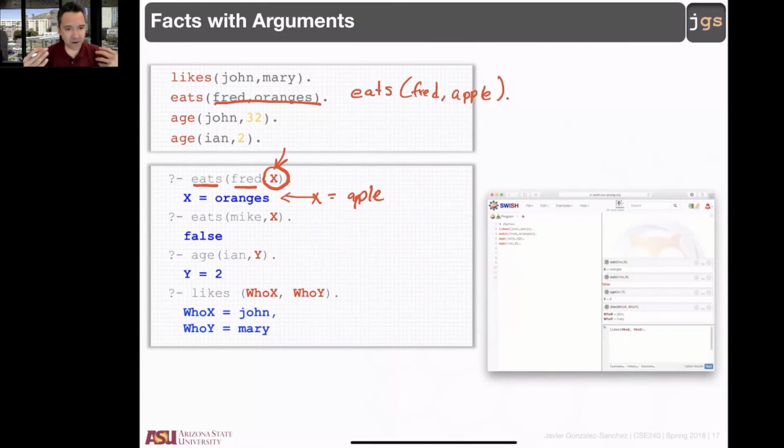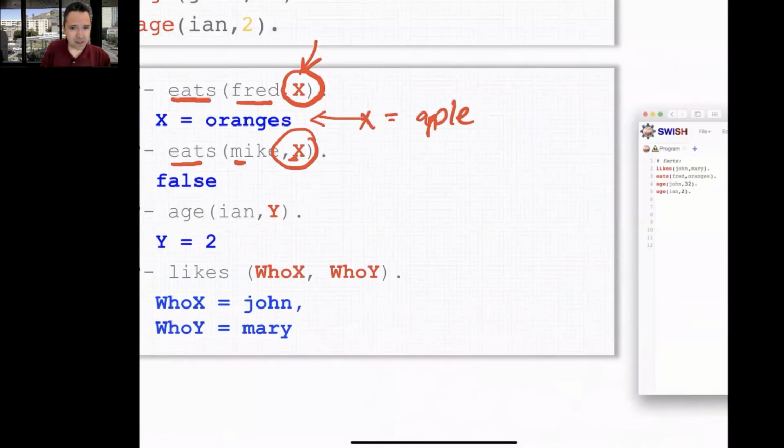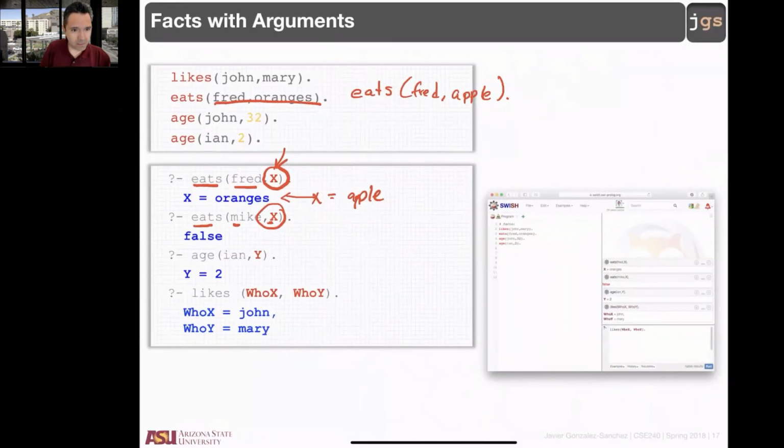This is inference. This is searching in the data for information. This is what you can do with this kind of language. In a similar way, it's another person, X. Every single time that you put a variable, you're asking for all the possible values. Can you tell me something about what Mike eats? And the computer is going to tell you false. And that false is the answer for I do not know.